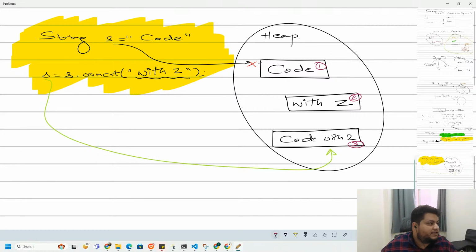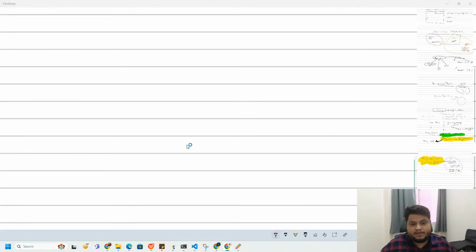Are you able to get this part? Okay. Now you understood the concept of heap. Now you tell me what will happen here. How many strings will be created?